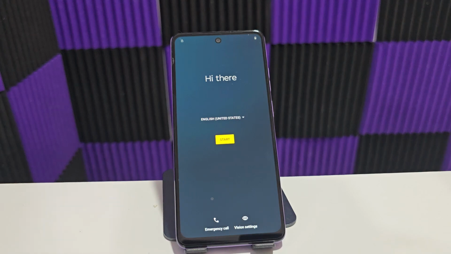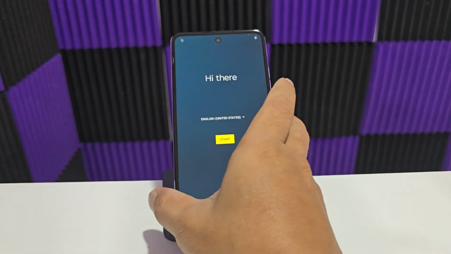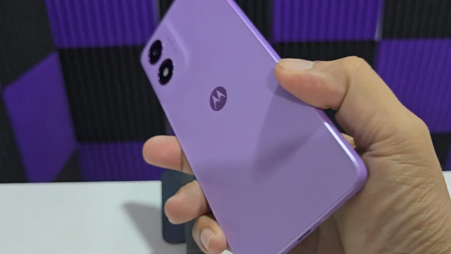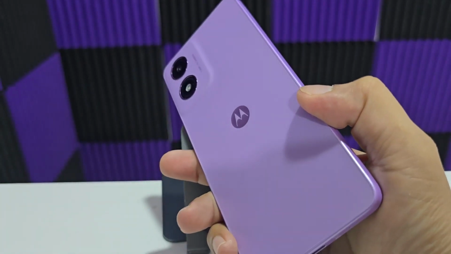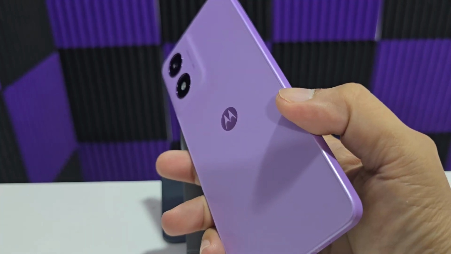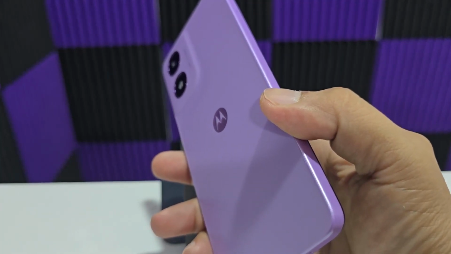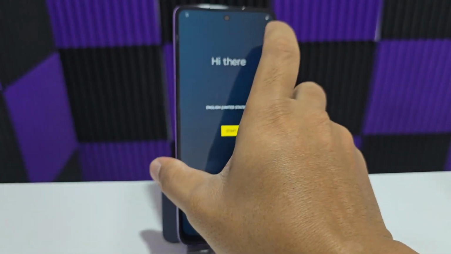Today we're going to show you a completely PC-free method to recover your phone. Today we have here this Motorola. We're going to explain all the steps to fix it and recover it. This is a Motorola Moto E14, which we are going to recover.